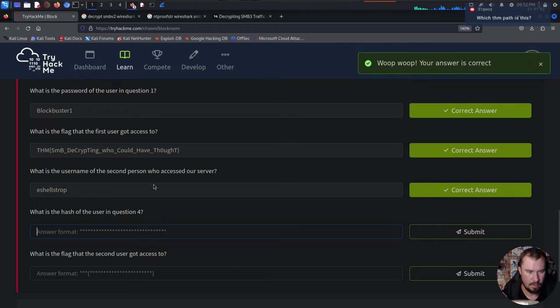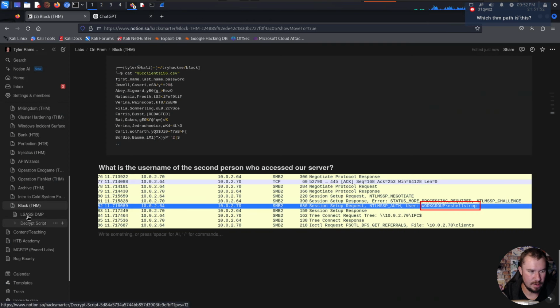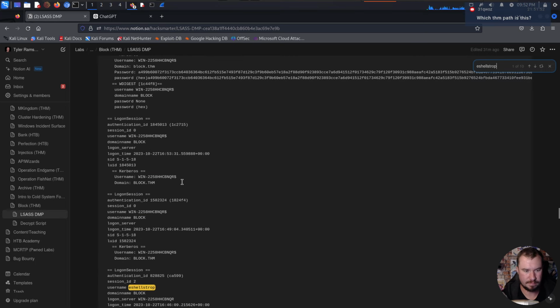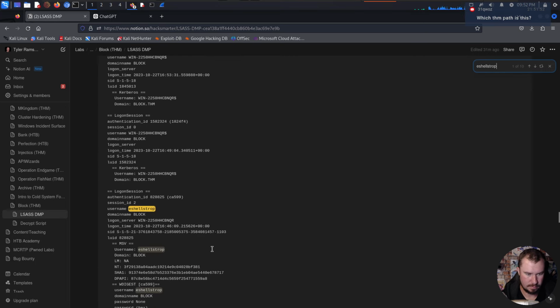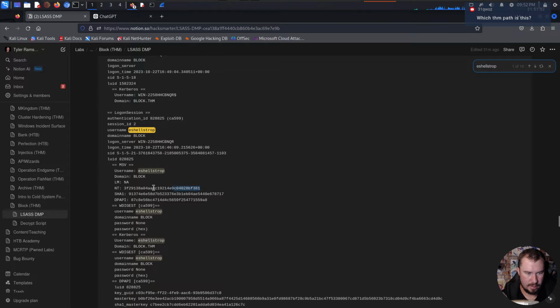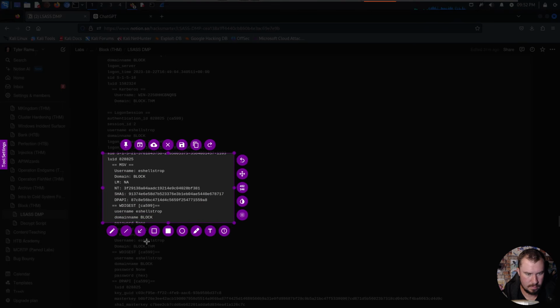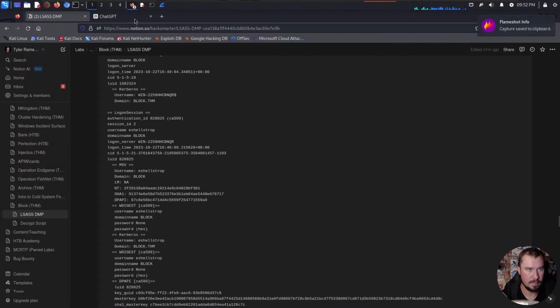Shellstrop. What is the hash of the user? So we can go ahead and get that information from the LSASS dump that we already have. Shellstrop. And there is their hash right there. And I guess we'll grab a screenshot of that. So here's shellstrop. Here's their hash.